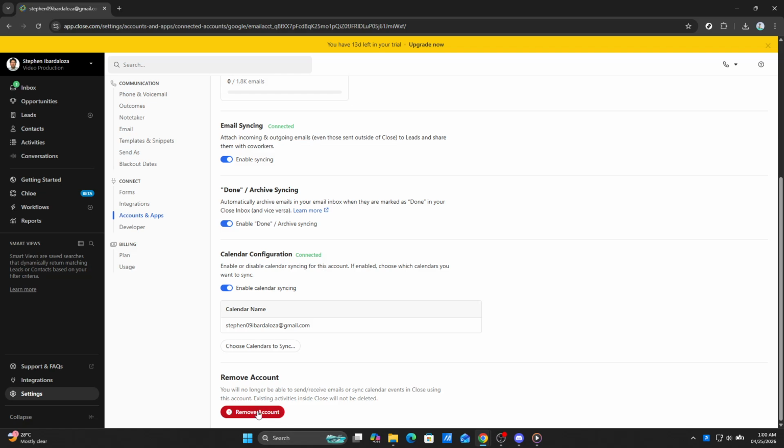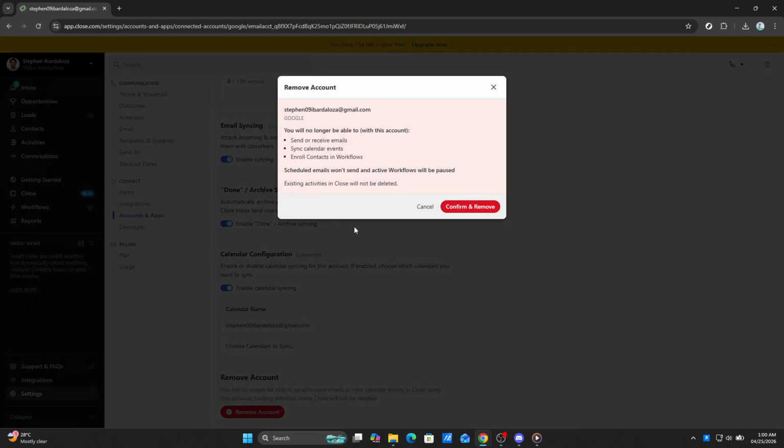A confirmation prompt might appear to ensure that you want to proceed with removing the account. Confirm your choice and the unlinking process will be complete. And there you have it. Your Gmail account is now successfully unlinked from Close CRM. This will disconnect all associated email syncing and integrations between your Google account and Close, giving you the freedom to manage your accounts as you see fit.